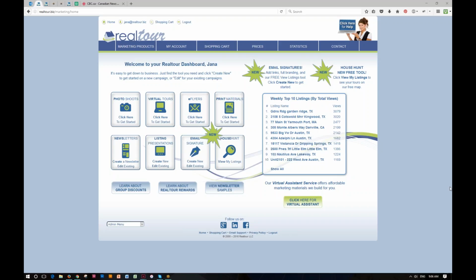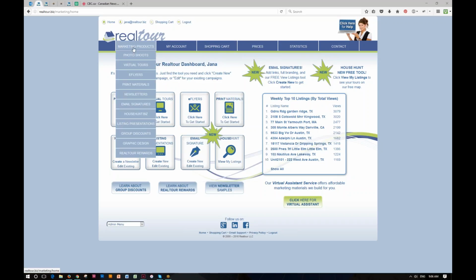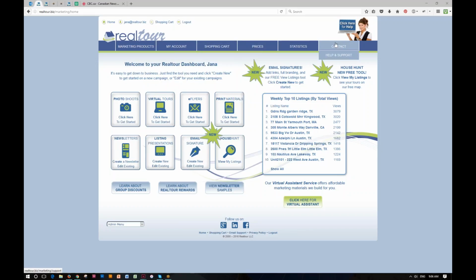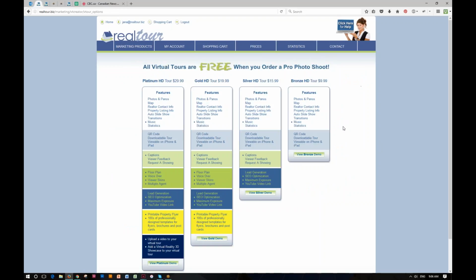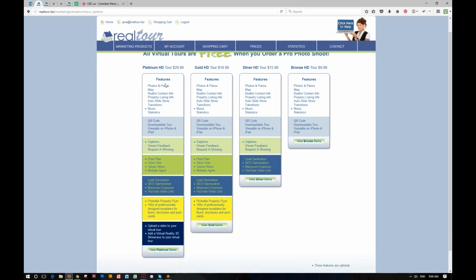Okay. Any further questions? Oh, here we go. Are the prices listed within the program? Yeah, so right here we've got a prices drop down. This menu across the top has some extra features. Right here, prices. You can click on any of these. For example, virtual tours, and it will show you the 4 virtual tour packages, everything included, and the price.